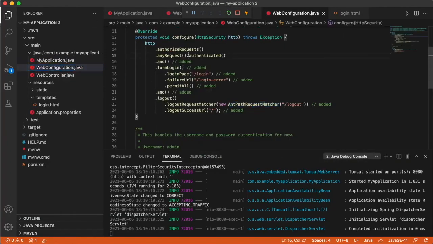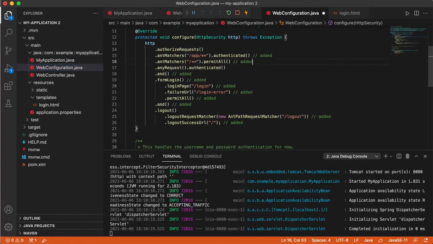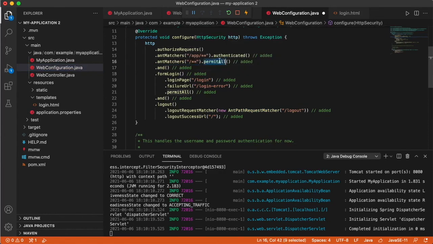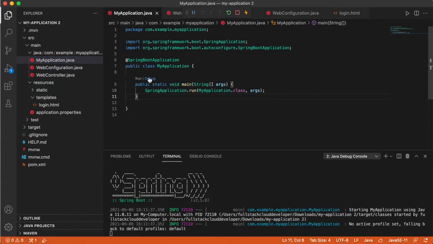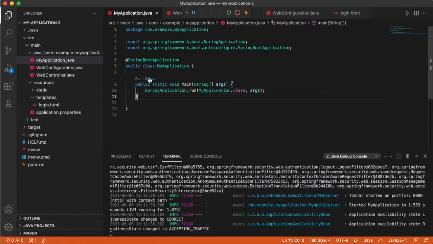So let's go ahead and add that right above here. We're just going to paste it here, and we're going to remove the any request authenticated, because that means anything gets authenticated. Now we're going to limit authentication to just the app folder and anything below it. And then our root folder, so /*, means anything under it is going to be allowed without authentication. So let's go ahead and restart the server.